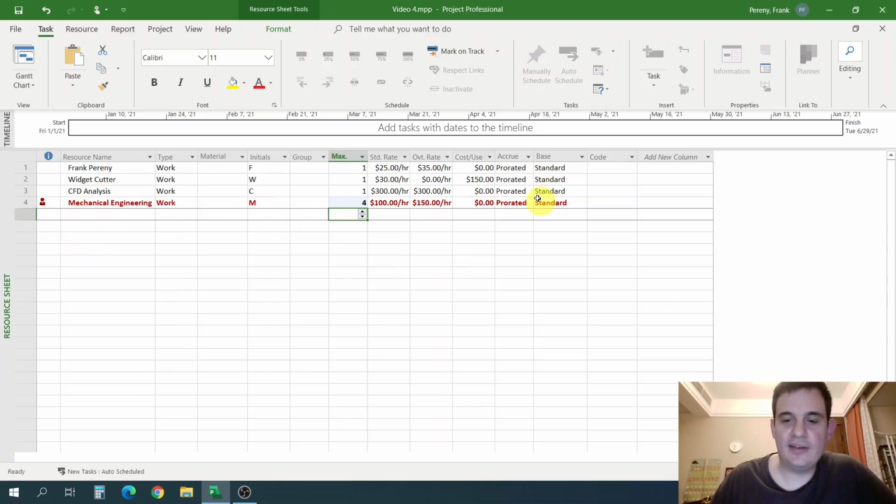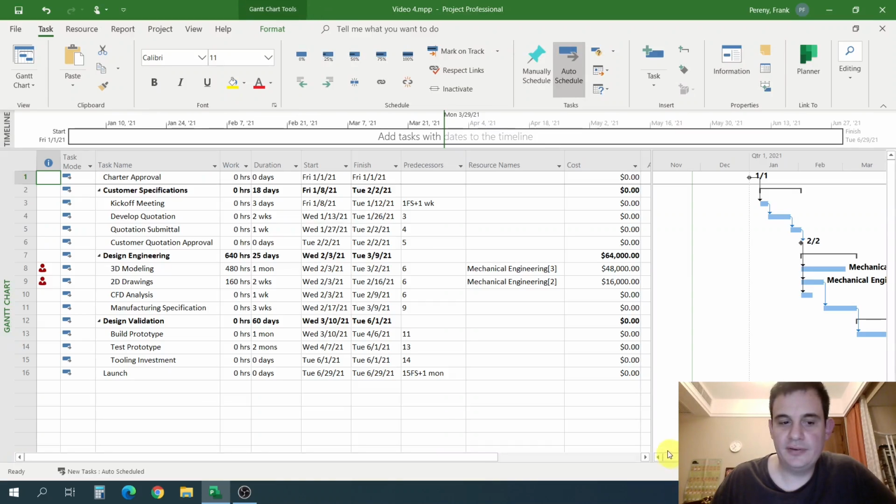I get the warning as I expected, and when I go back to my Gantt chart view, you'll notice both of these tasks are highlighted as a problem. Now I have 4 people. This is the interesting thing about this. I have 4 full-time mechanical engineering resources. So actually I have enough resources to do both of these tasks, one or the other. I could do 2D drawings because I only need 2 people, and I could do 3D modeling because I only need 3 people. But together with the current schedule, I cannot because they are both in parallel. And in parallel would require 5 people.